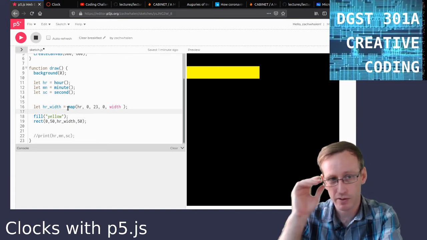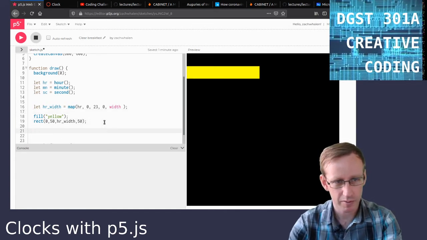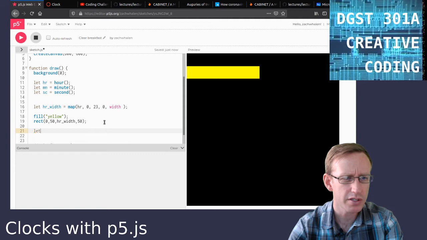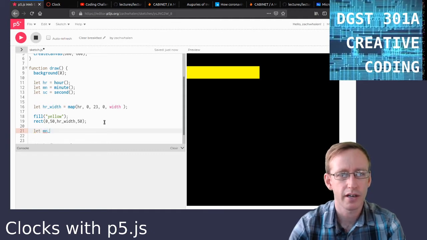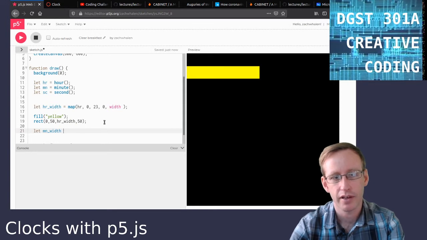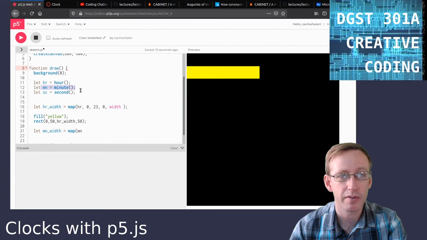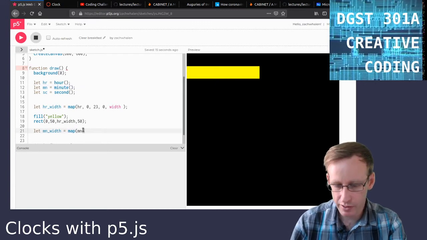But let's see if we can do this with a little bit more action and make it a bit more interesting. Let's do the same thing, and I'll talk through this one again. Let's do the same thing for minutes. For minutes, we'll make a new variable called minute width, and we'll do map mn because we're taking in whatever the current minute is, and then we're going to map it on a new scale.